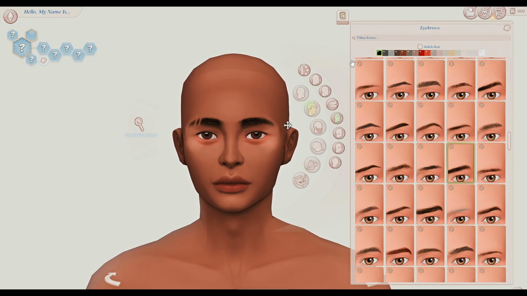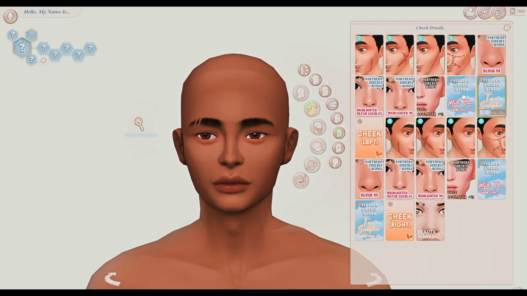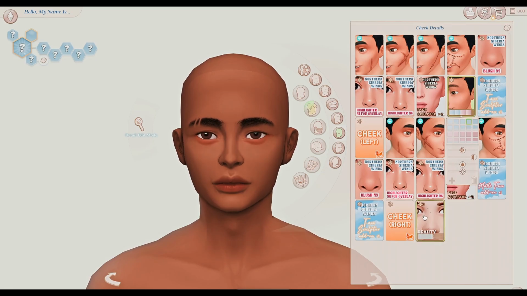I like this. We're gonna use these eyebrows. These eyebrows actually look good. We're gonna use this for him right now, so we're gonna have that good. So I think that looks good. The cheek details, for the most part, are to make his skin a little bit brighter. So you see how it looks a little more. Okay, cool. I like that.